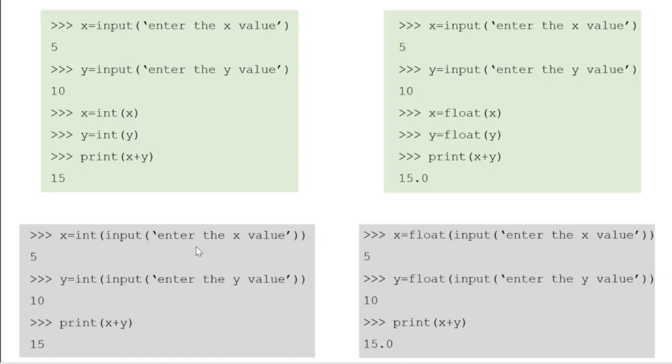So whenever you input any data variable, it's good that you specify the type during the inputting time rather than leaving it for a later time. So instead of doing a typecasting like this, you can do a typecast in this way. Okay.